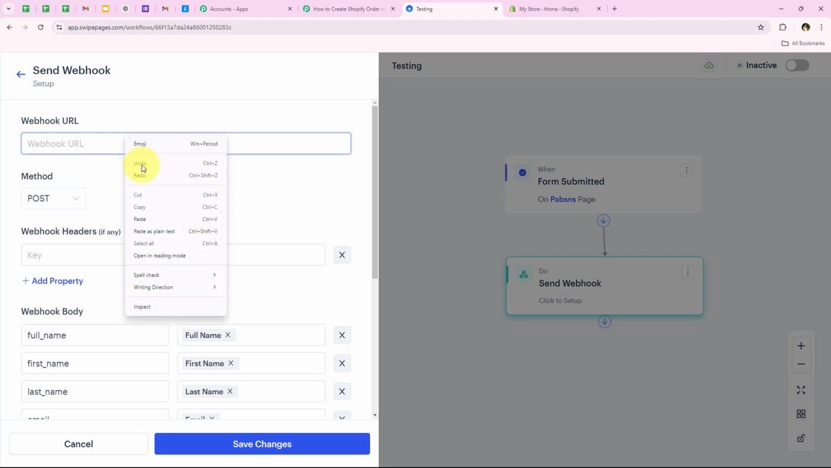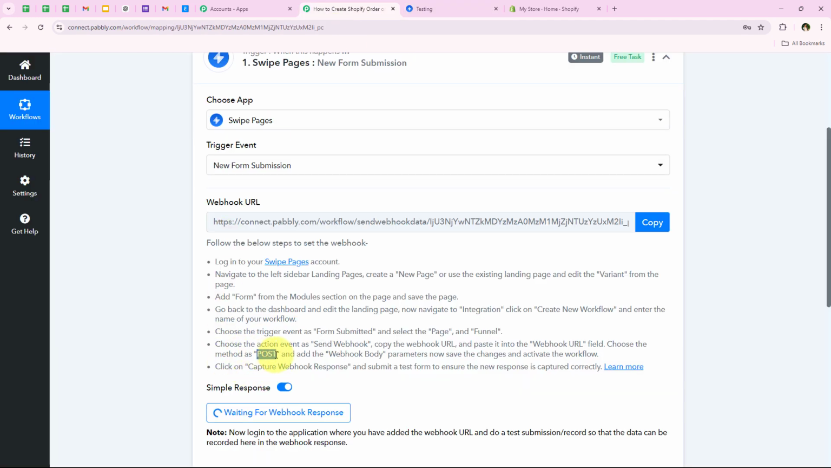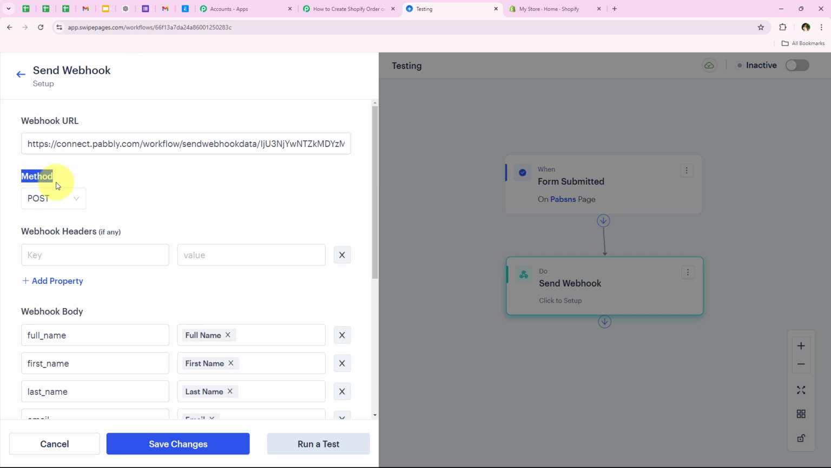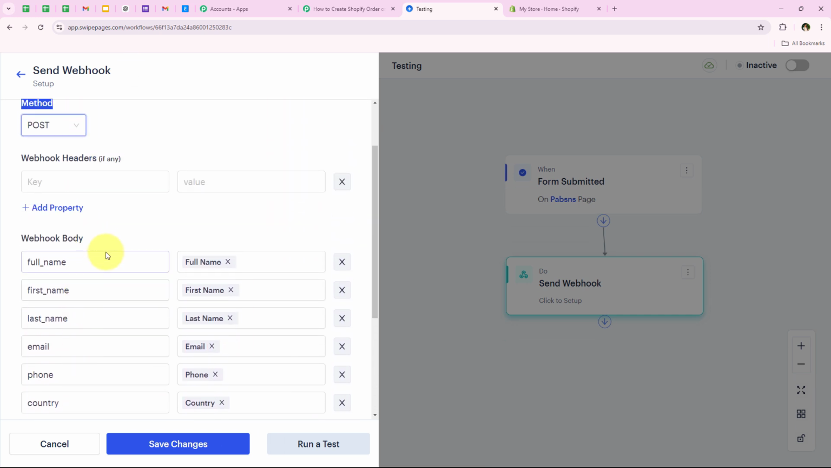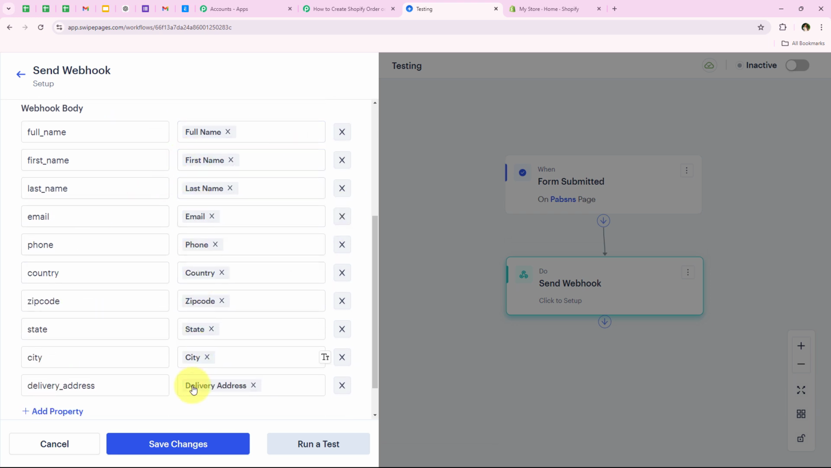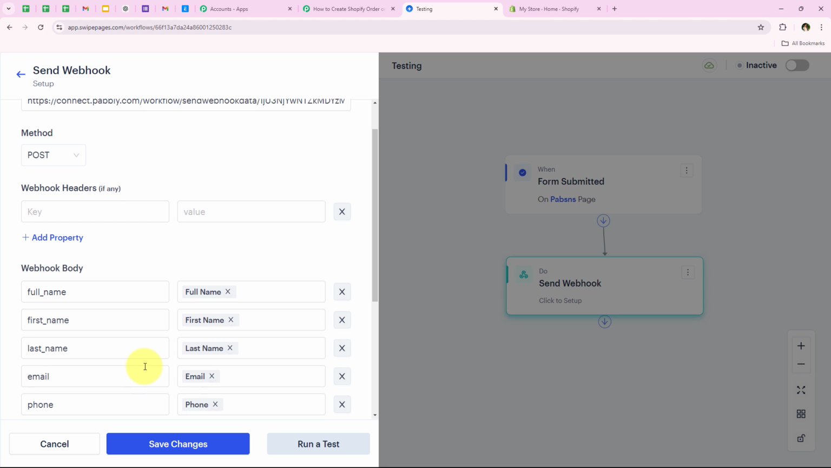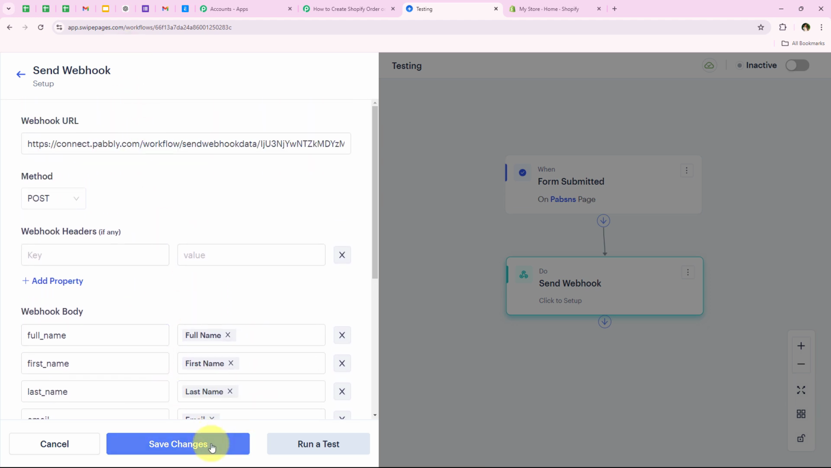So we're going to paste the URL which we copied from our workflow, and after pasting this, it is asking me for the method. Here you can see that it is saying we have to select post as the method. So I'm going to select post right over here, and as you can see, over here I've already selected the webhook body, which is the key and the values. These are the details I'm going to receive in my response. So I have to select these one by one right from here. And after doing all of this, I'm going to click on save changes.